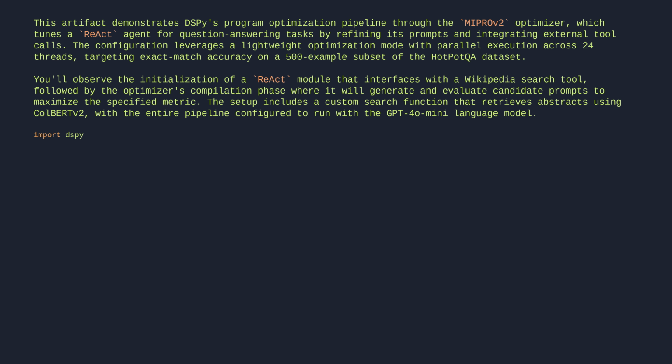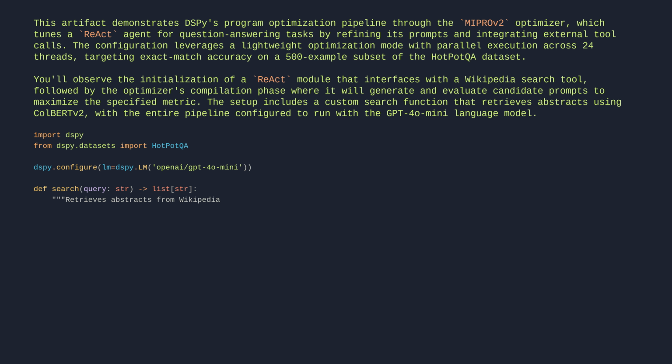Import dspy. From dspy.datasets import HotPotQA. dspy.configure(lm=dspy.LM('openai/gpt-4o-mini')). def search(query: str) -> list[str]: "Retrieves abstracts from Wikipedia." results = dspy.ColBERTv2(url='http://20.102.90.50:2017/wiki17_abstracts')(query, k=3). return [x['text'] for x in results].